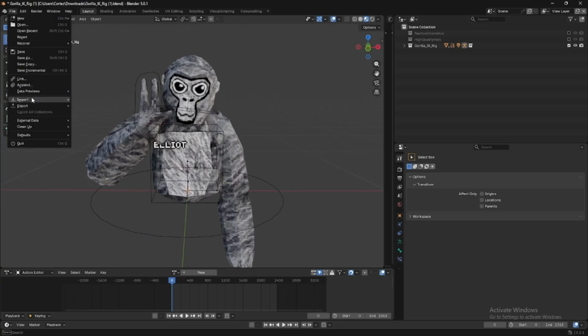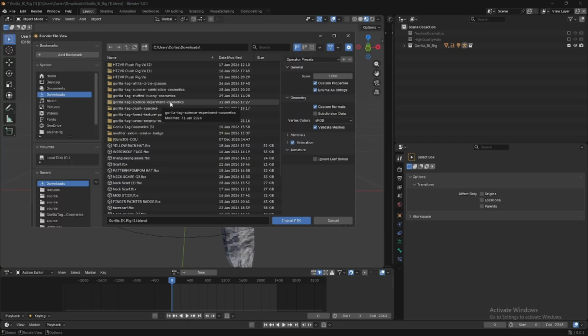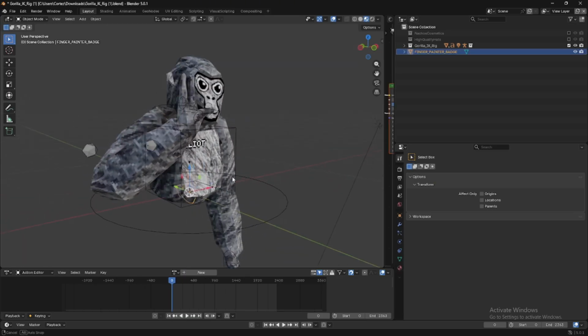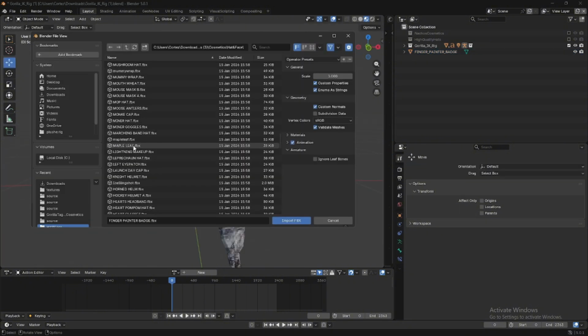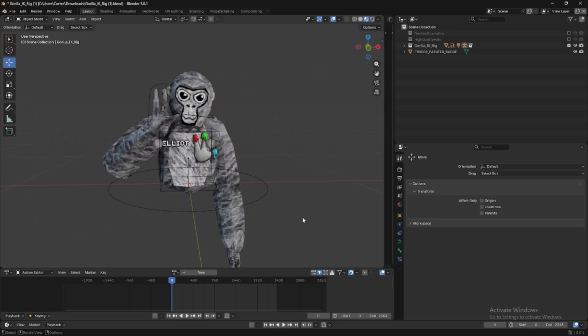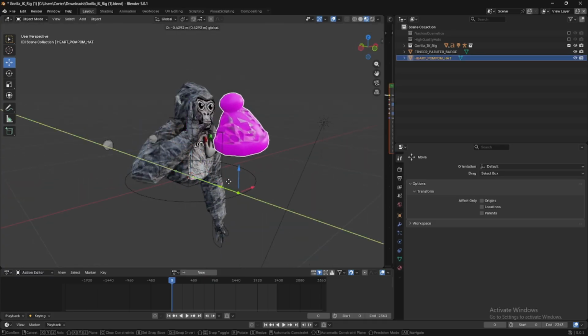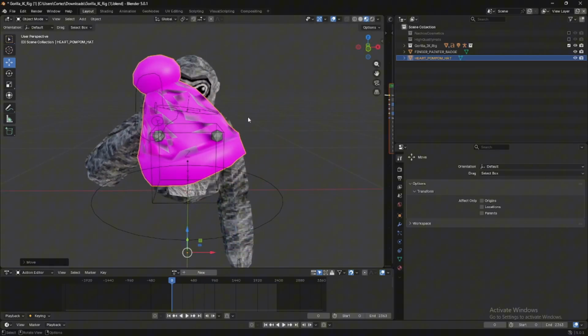Once you have your cosmetics, press File, Import, FBX, and then choose the cosmetics you got. And then you just put them on how you want to put them on. When you get them from Sketchfab, the texture loads correctly, but when you get them from GitHub, it shows pink, which is perfectly fine and normal.